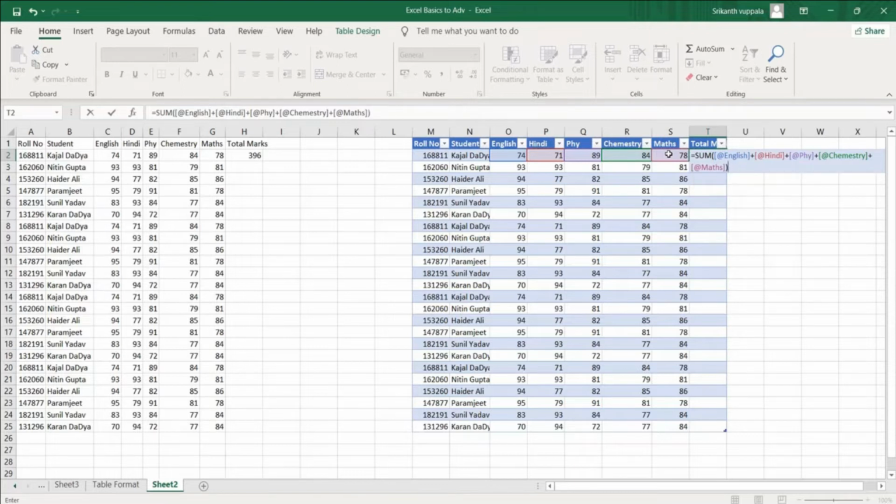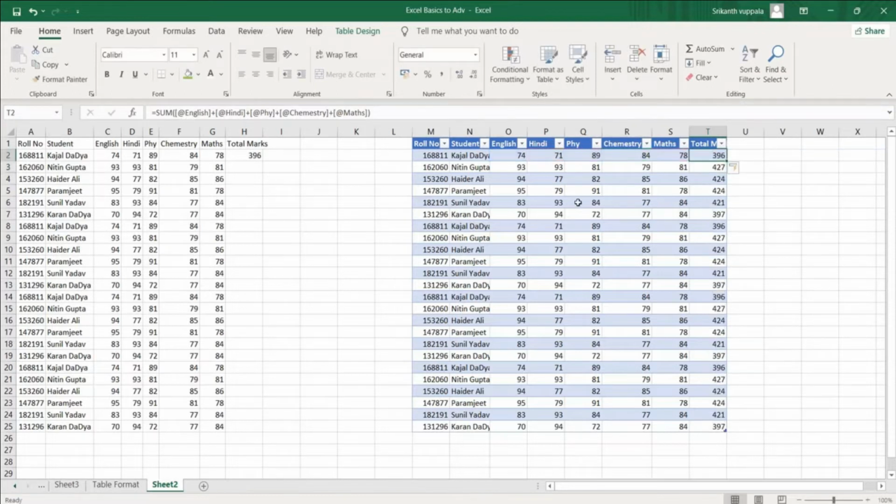You can see the difference, right? See, when I put the formula in the data which is in table format, it is showing me the column names instead of cell references. If you see the formula over here, it says C2 to G2, whereas if I put the formula in the data which is not in table format, it says English, Hindi, physics, chemistry and maths.